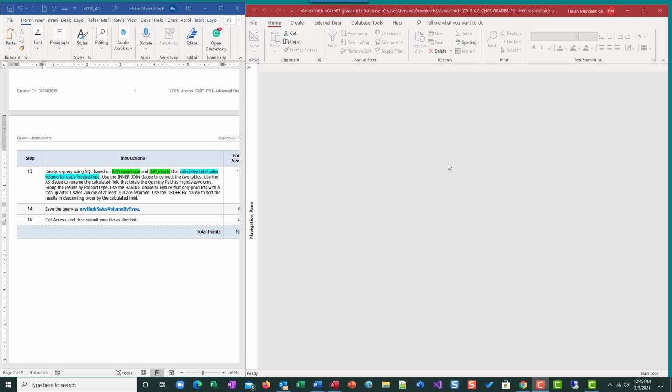There's a lot of steps to it. These are the two tables we're going to use, transaction and products. And then we are going to use an inner join to connect them. They're connected on product ID.